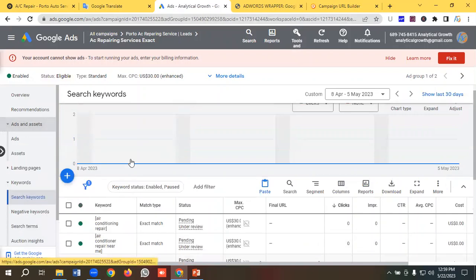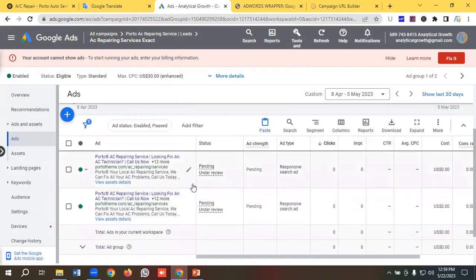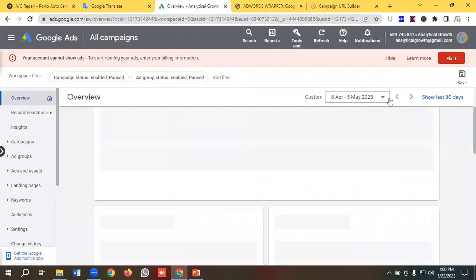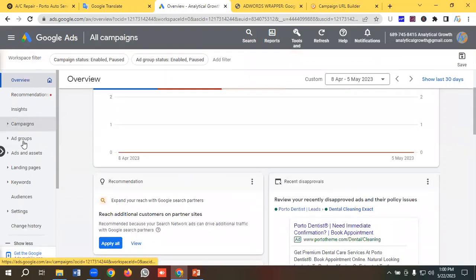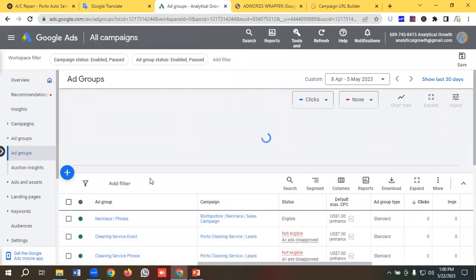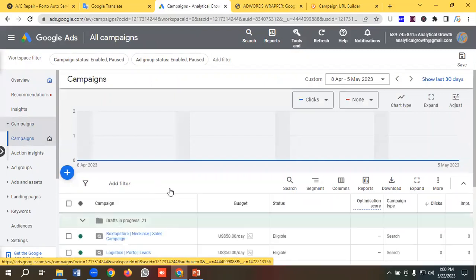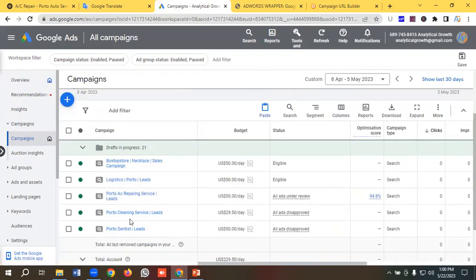So I'll go to the ads and assets section. So I'll be able to see 2 ads are running because I just copied the phrase match ad group. So all the things have been applied to the exact match ad group as well. Okay, so I'll go to the campaign again. Okay, so I'll click on campaign, and I will select our campaign, and I'm gonna select our campaign called Porto AC repairing service leads.